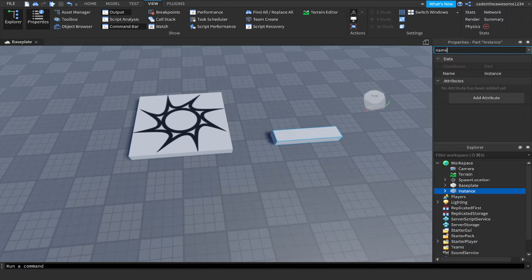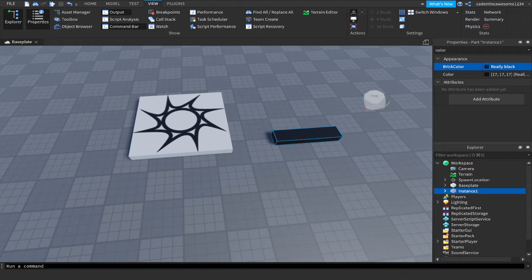That's what I like to do because it's faster. And then you can change the name to instance 1. There you go. So that is the name property. Some of the also very important properties for parts is the color. You can change brick color like this, and you get a nice color picker. Or you can also use an RGB value, which I will be teaching you what that is eventually.